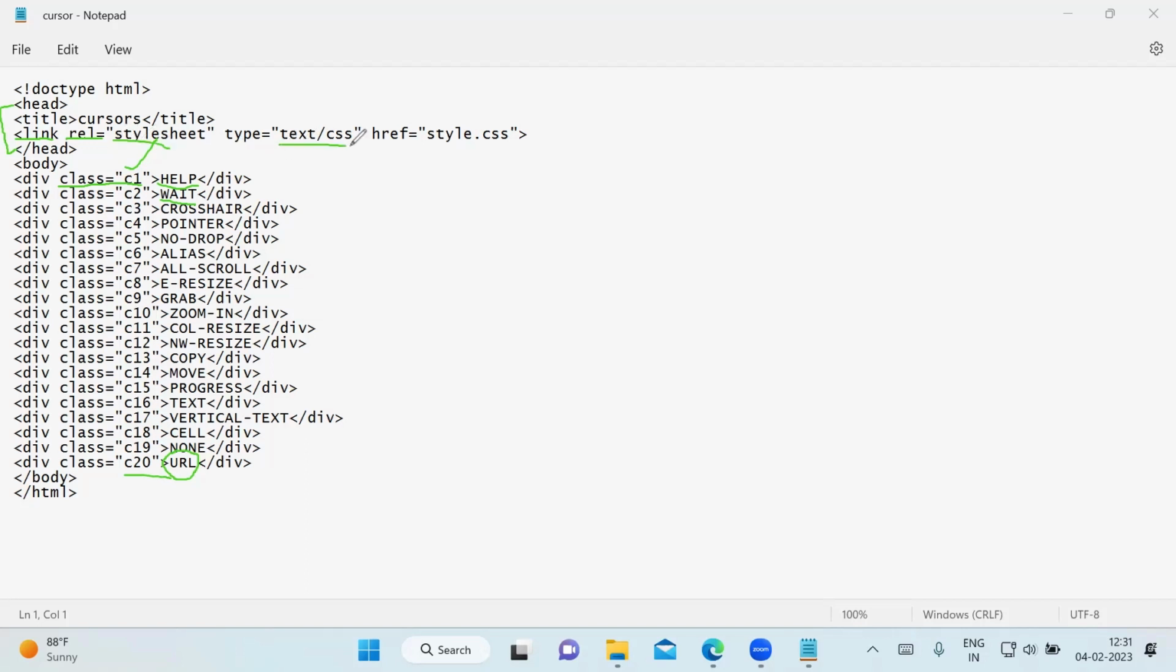And this is the text or the CSS file that we are linking. And the href is equal to the relative path. As I said, I have put both cursor.html and the CSS file in the same folder. I'm directly referring to it. So all the styling will be taken from this particular file, which is style.css. Okay, and these are all the divisions. I have made 20 divisions, and I'll be giving styling to these divisions in this particular style.css file.